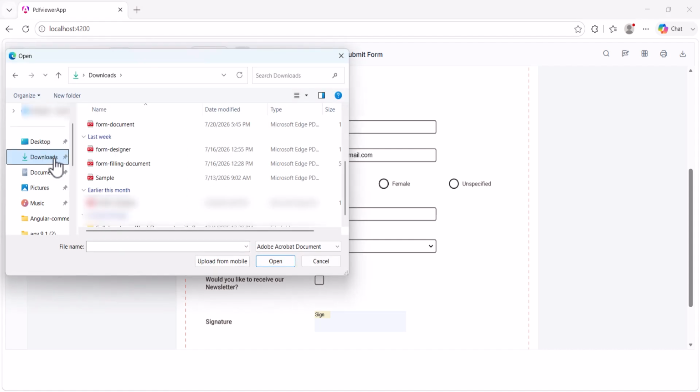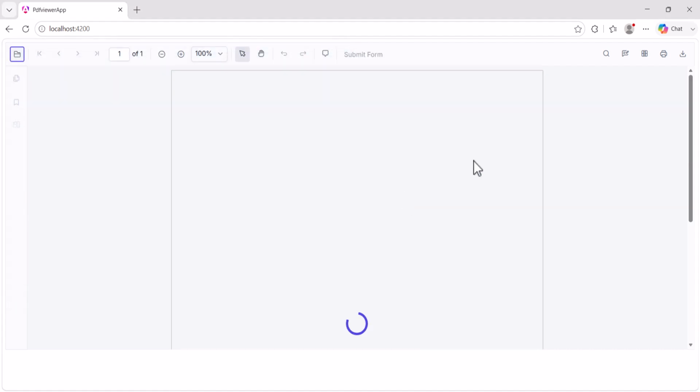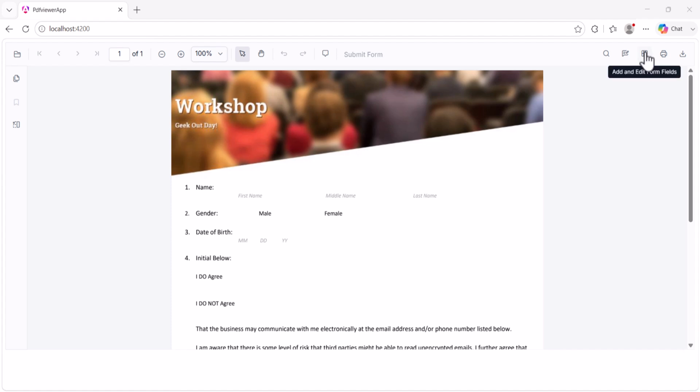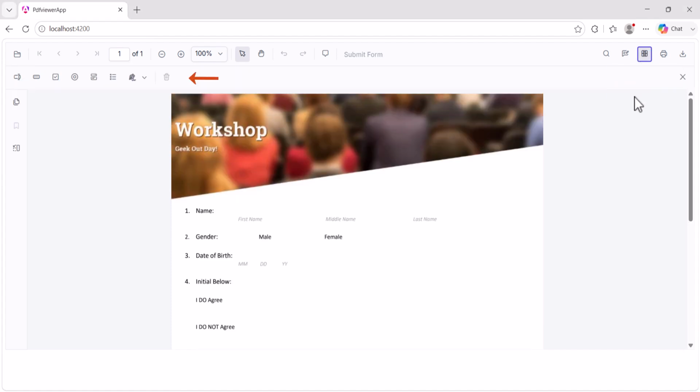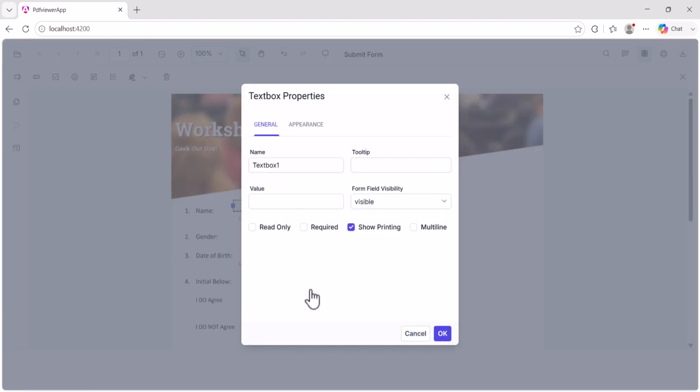Next, to create and design fillable PDF forms interactively using the toolbar, I click Edit Form Fields, which opens the Form Designer toolbar. The PDF Viewer supports various form fields, including text box, password, checkbox, radio button, drop-down, list box, and signature fields. To add a text form field to the PDF, click the text box icon and place it in the area where the form field is needed.